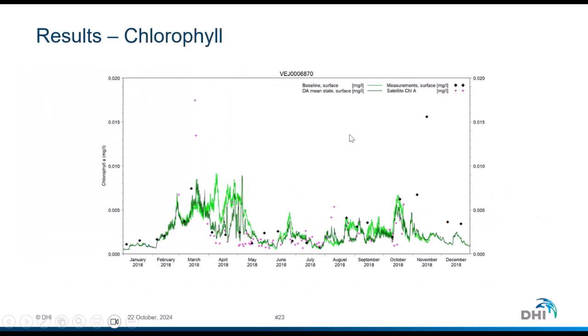Then we jump right into the results of the data assimilation, exemplified with one of the open water stations in the area. We can see here the monitoring data as black squares and the satellite data as pink triangles. Then we have two lines of model results. The light green is what we call the baseline, that is the model results without any data assimilation. And the dark green is the model results with data assimilation. We can see that the model results are adjusted towards the satellite data.